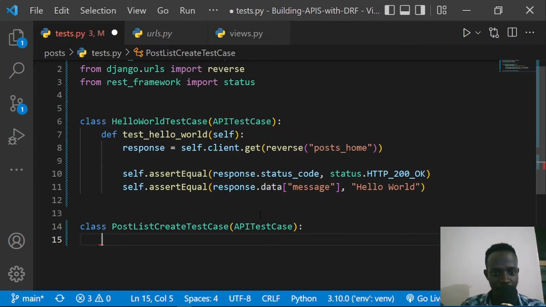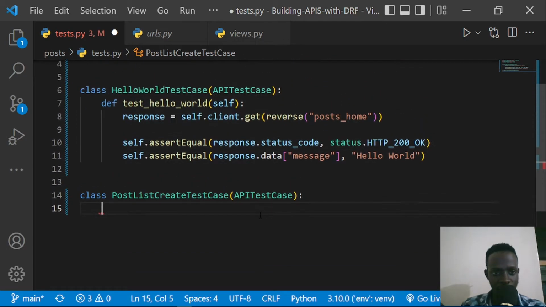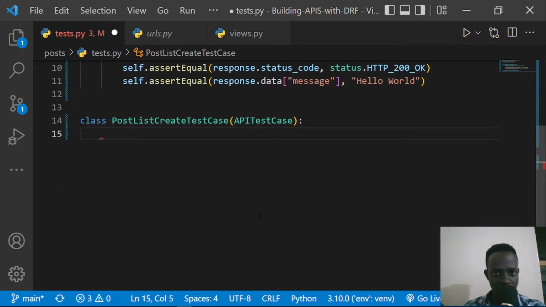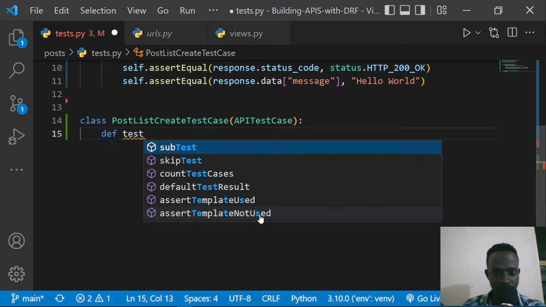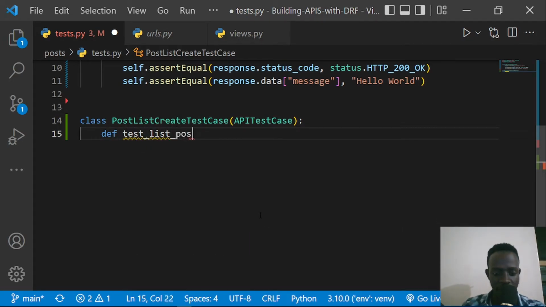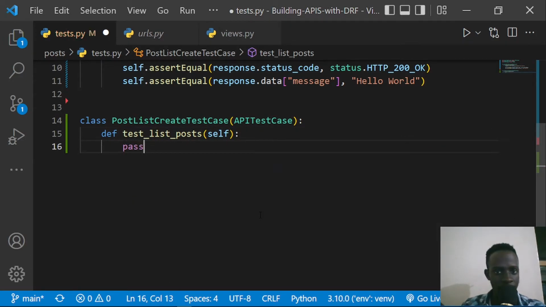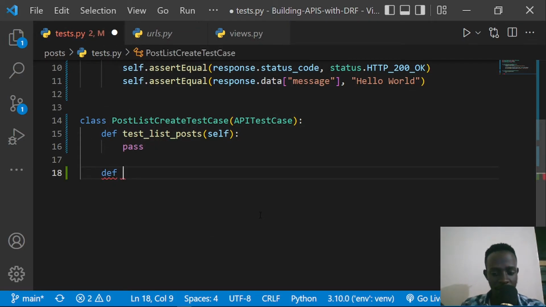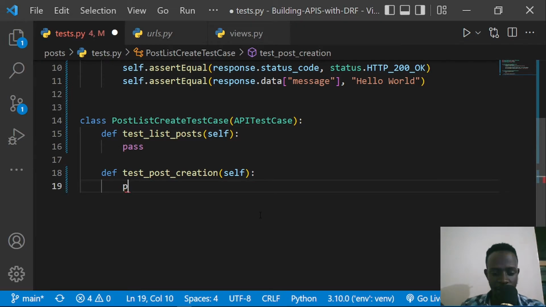Now let me increase my font a little bit. The first thing we're going to do is to create the different tests that we're going to run for this specific view. I'll begin by testing our post listing, so I'll say def test_list_posts, which takes in self, and I'll just pass for now. Another thing I'm going to do is to test our post creation, so I'll say def test_create_post, which takes in self, and we shall pass this for now.